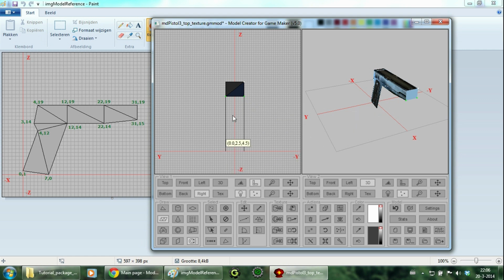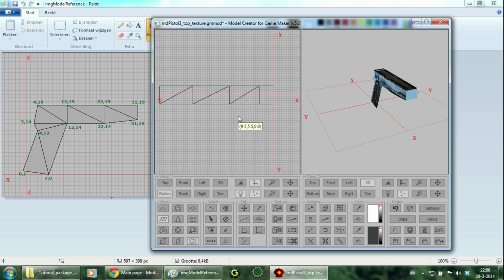And now we're going to make the handle. So we click on the bottom view and hit the right mouse button so we can start over with the new triangle. Alright, so we click on the bottom, then we go to here, and this is quite tricky. Just look at the 3D view. Alright, and there we got it.